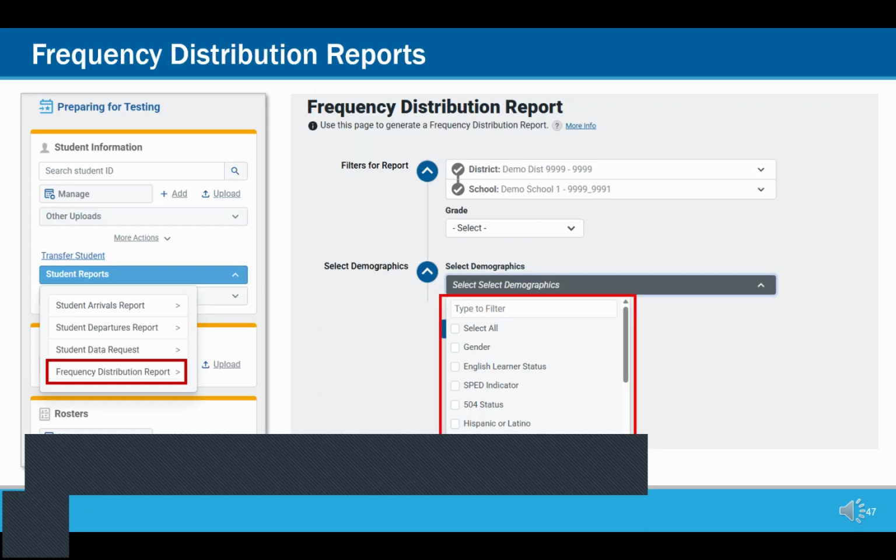A Frequency Distribution Report retrieves demographic and enrollment information based on the selected criteria. To generate a report from the Frequency Distribution Report page, select a district and school from the drop-down lists, if available. Mark checkboxes in the Select Demographics section to filter the report for additional demographics and accommodations as desired. Click Search to display a frequency distribution report using the selected criteria.